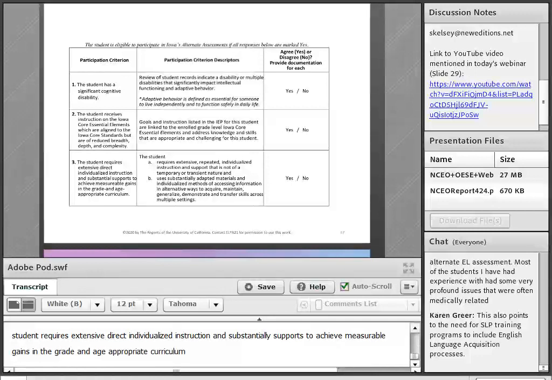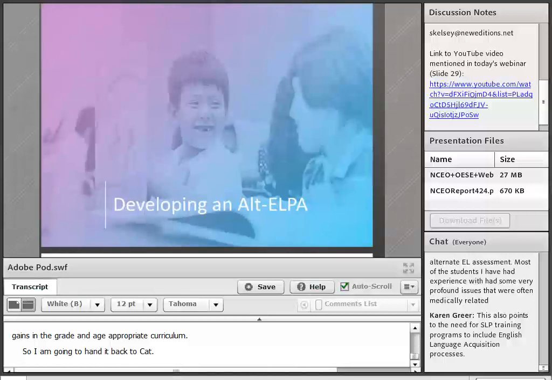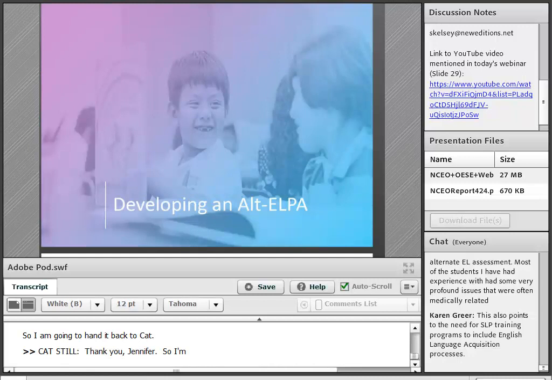So I am going to hand it back to Kat. Thank you, Jennifer. So I'm going to briefly talk to you about the alternate ELP assessment that we're developing between Iowa and ELPA 21.